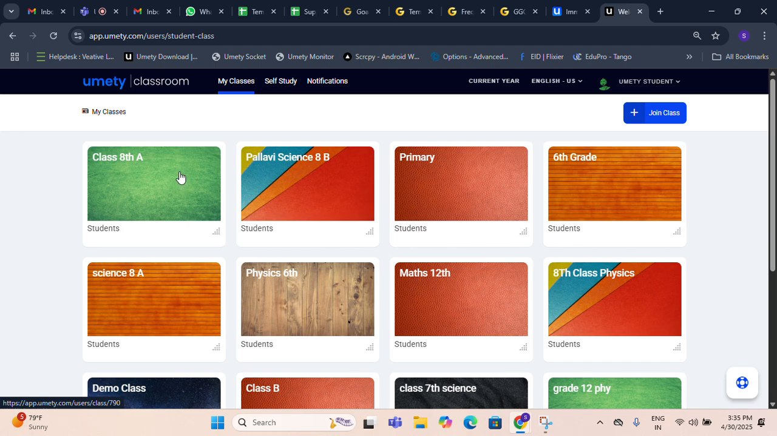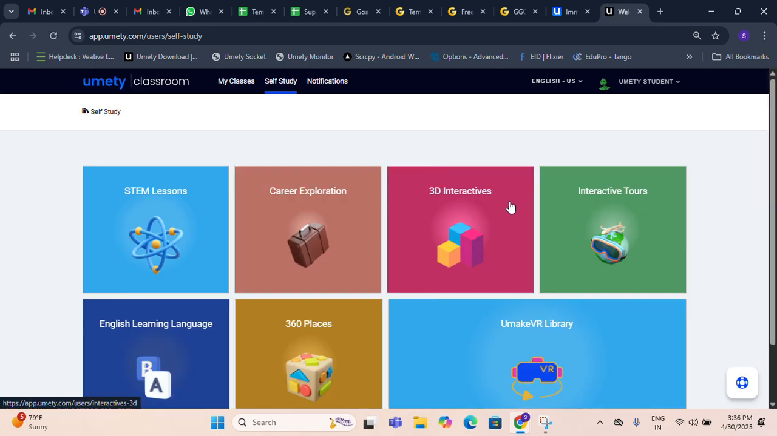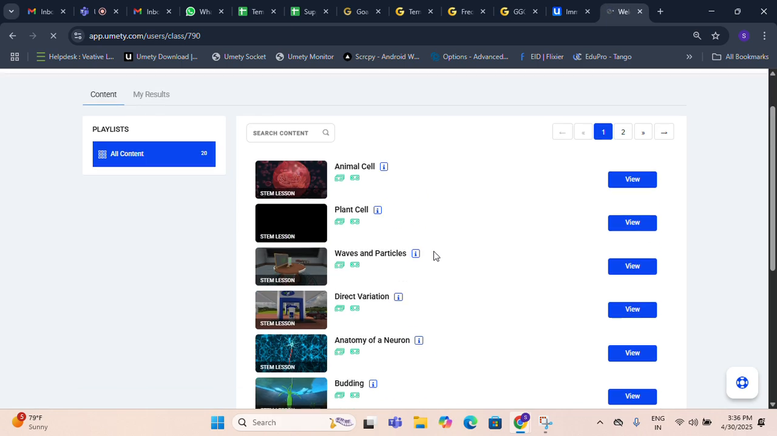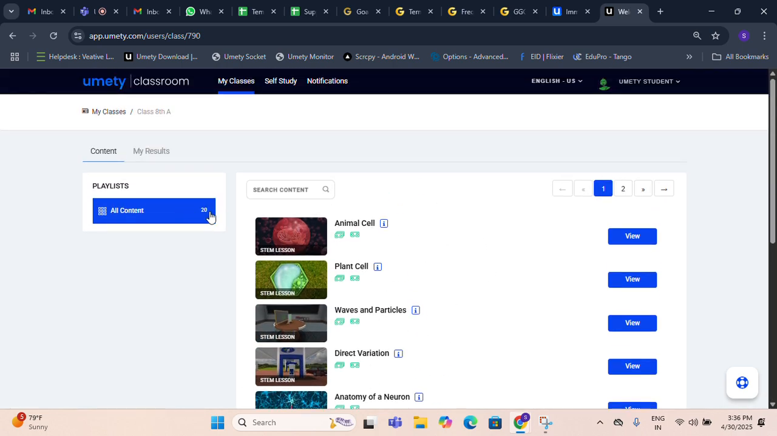There's one difference in the classes. The teacher only has full access to give the content to the students. But in self-study mode, the admin can select the content for the students and can enroll students in these courses. So from my classes, if I go into class 8th A, this list of 20 content items is added by the teacher for me as a student. I can see only the list of 20 content items in this particular class.